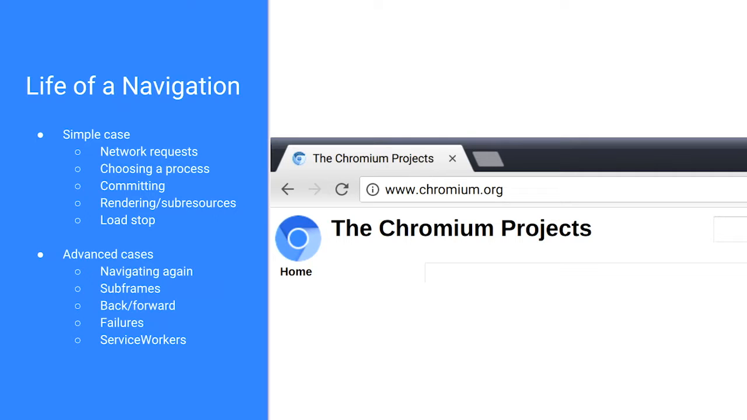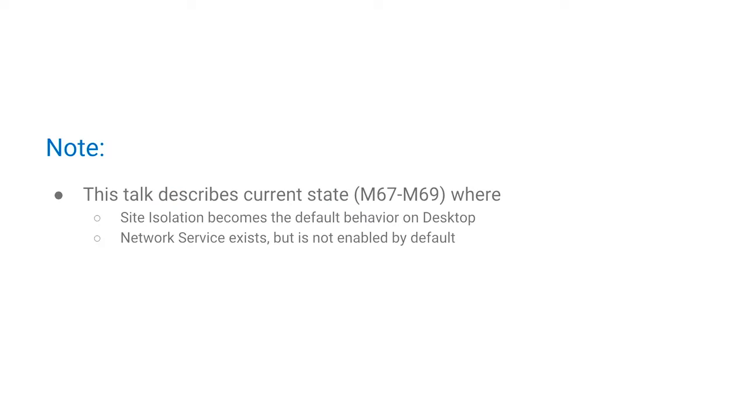Then we're going to cover some more advanced navigation cases like subframes and back-forward navigation. Service workers are an interesting new development that makes things even more interesting. So without too much ado, let's dive in.